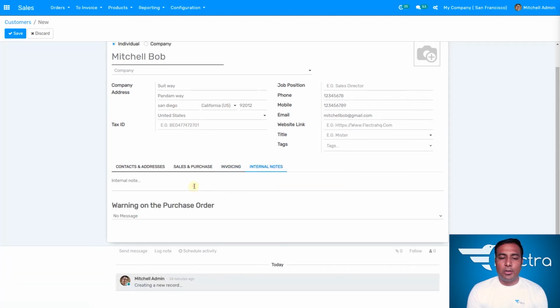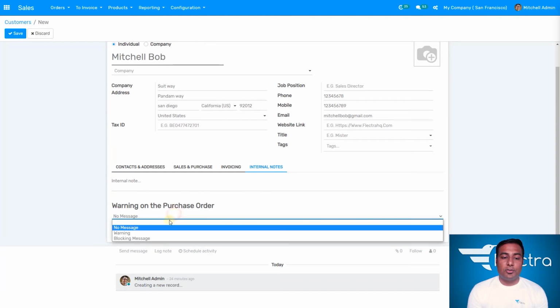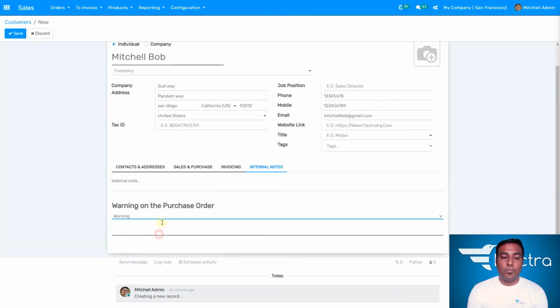Are there any internal notes? If you do have some for individual persons, like this person, his address will be his home address and he doesn't like deliveries on the weekend, so you can add a warning message, anything you can select there. Let's say the warning message would be no delivery on weekend.